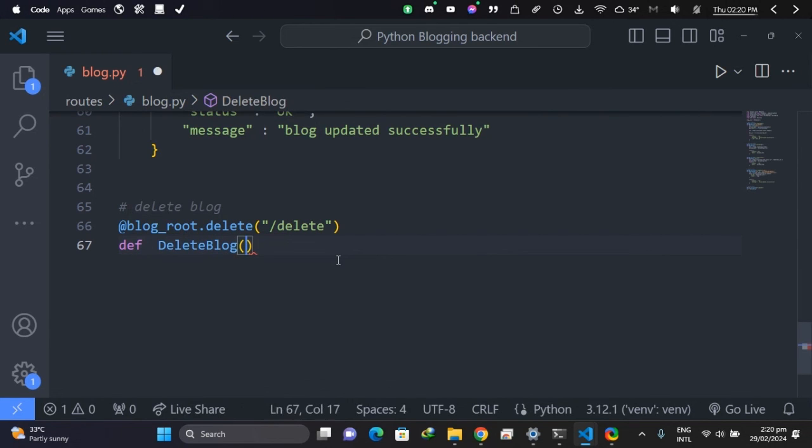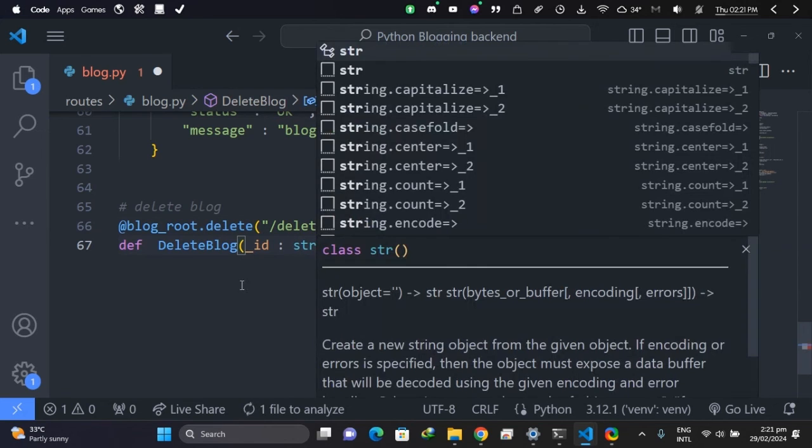So I'll come to have my function, so def, then I can call it delete block. I'll open my parentheses, then we'll have to pass the ID of the block we want to delete. So I'll have to put / again, then I'll pass the ID over here. So _ID. So I'll grab my _ID, and then the _ID should be in the form of a string.